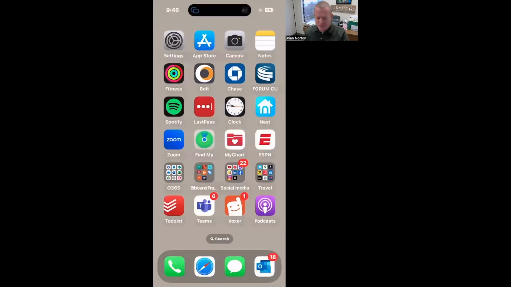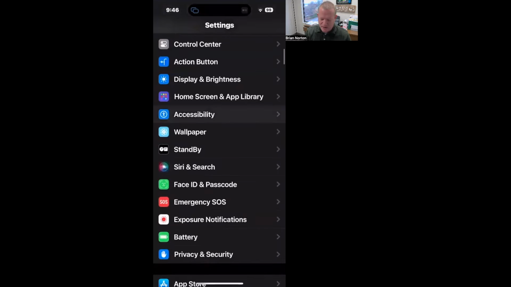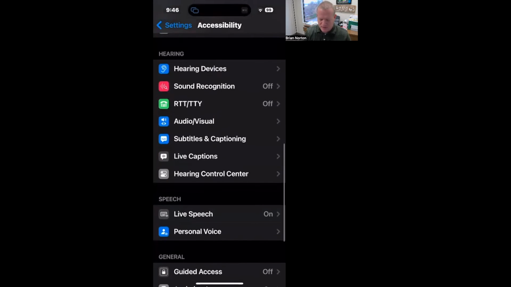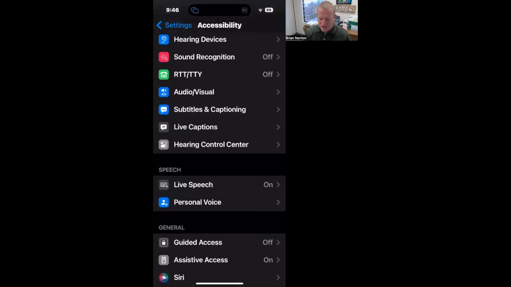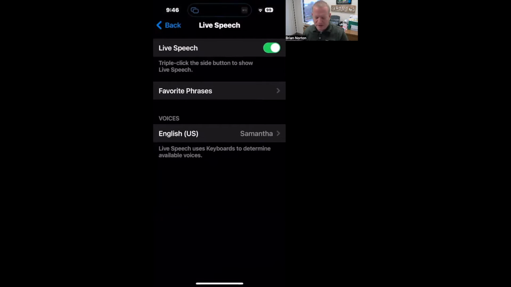The first thing I'm going to do is hop into settings. I'm going to go down to settings, then down to accessibility. Under accessibility, I'm going to come down under speech, and you're going to find Live Speech. I've already got it turned on, but I'm going to open up those settings because I want to share a couple of things with you.